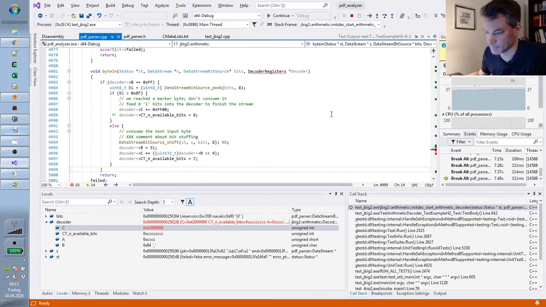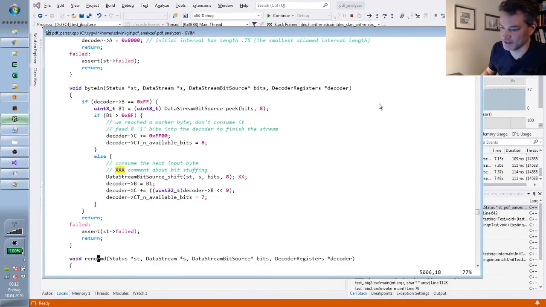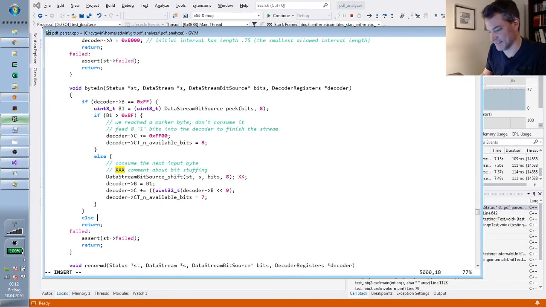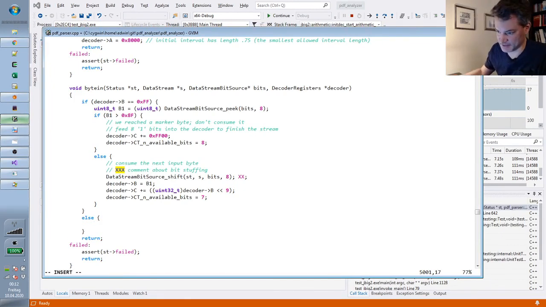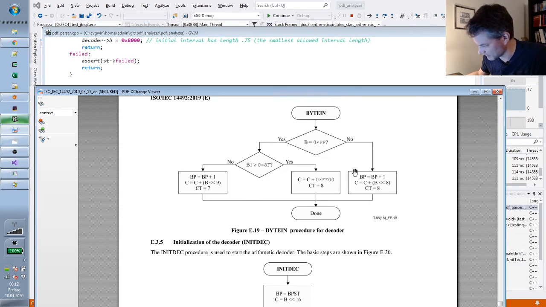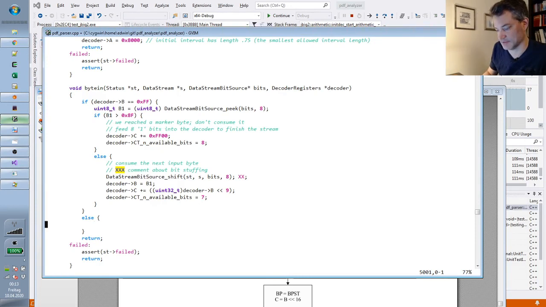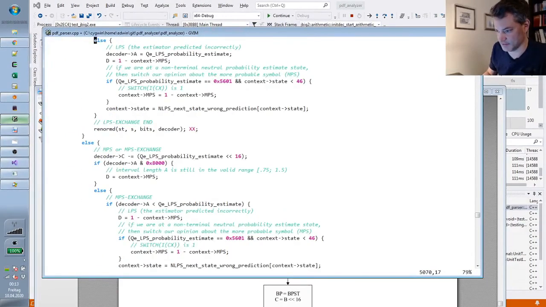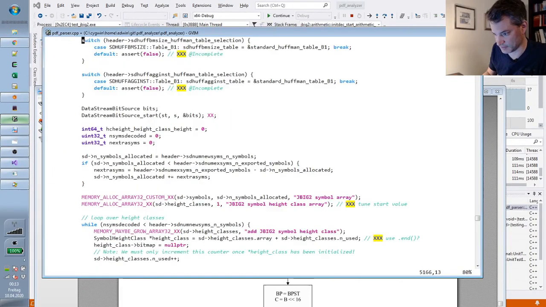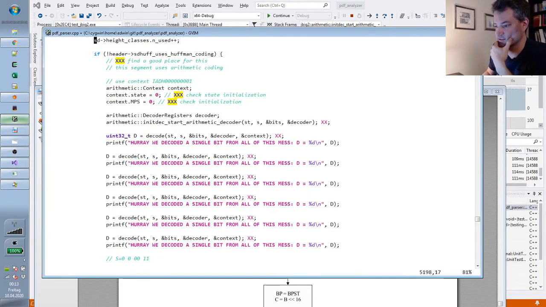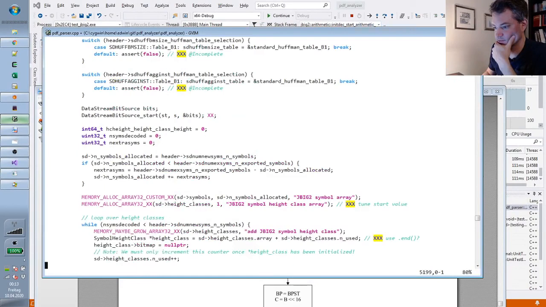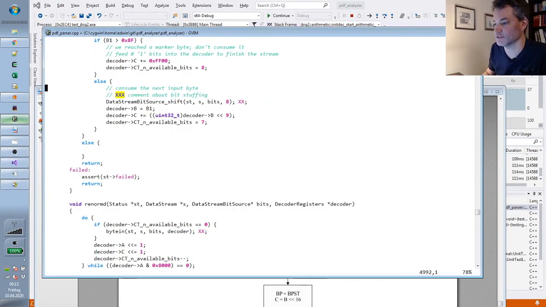Oh, we are missing the else path in byte in. That's something. We are missing a path. This one here, people. Why are we missing it? Did I miss this when I copied stuff? Well, maybe I did not really write this, but I thought I did this.